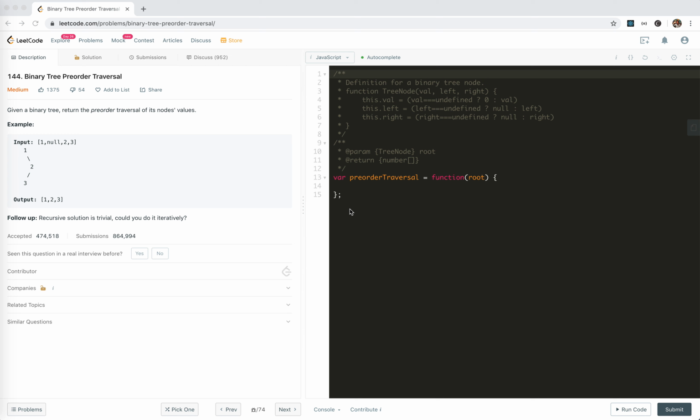In this video, I'm going to take a look at 144, binary tree pre-order traversal, because I'm a front-end engineer, and there we have a lot of tasks to do with the DOM, right? Manipulating DOM, DOM traversal, and DOM is actually a tree. So I want to spend some time on all the tree traversal problems.